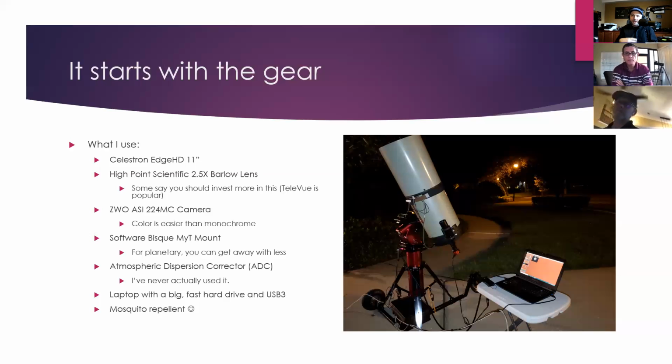The more gear I have to fiddle with, the less likely I'm going to be to actually get out there and take pictures. And really, the whole secret to success with planetary imaging is just being out there. The more you're out there, the more success you're going to have in getting good pictures. So lower that friction to getting outside with your equipment if you can.